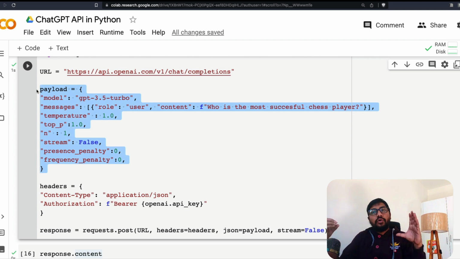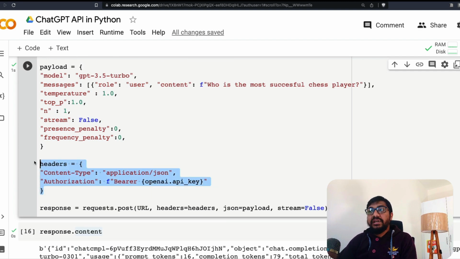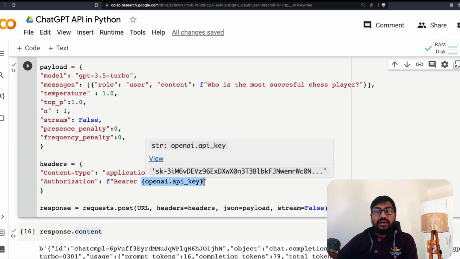This is the payload that we are going to send to the ChatGPT API endpoint. That is a completions endpoint. And what is the header? Somebody has to authenticate, and that is actually us. So the header says it's an application JSON content type, and the bearer token. The token is exactly the same token that we were using before, so you can literally use the same token. And this is an F string, so I'm calling the same Python object, which I defined above.